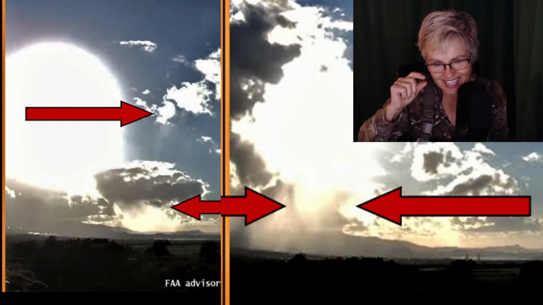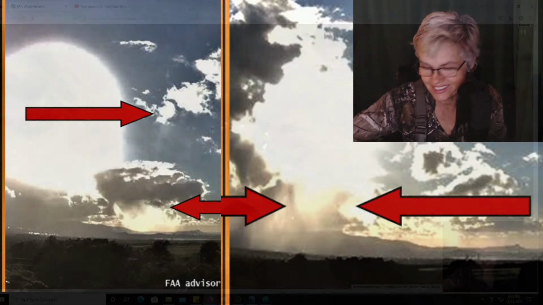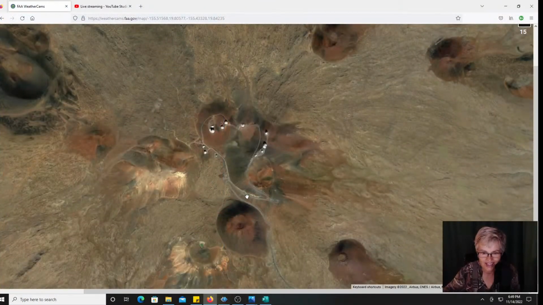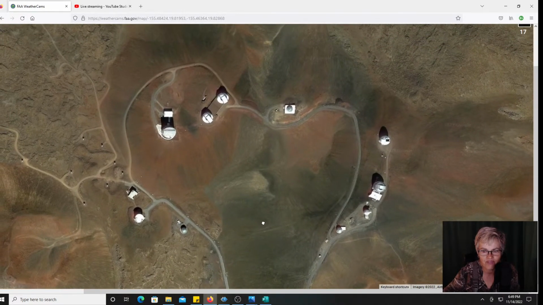They're teeny tiny, you all. Look at the observatories. Yay, we found the observatories in Hawaii. Now we know what they look like. Look at that, you all. We found them. Is that not cool?